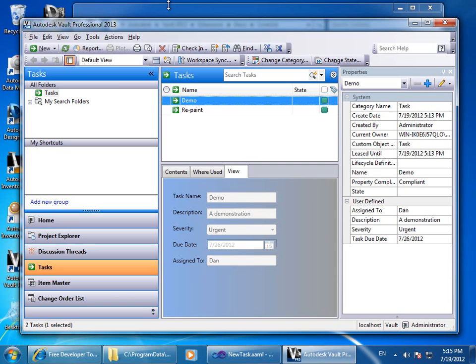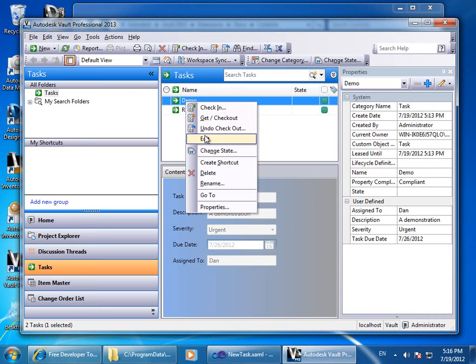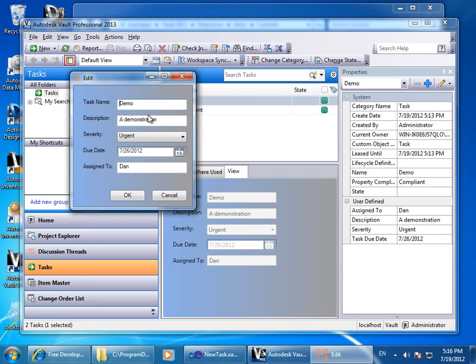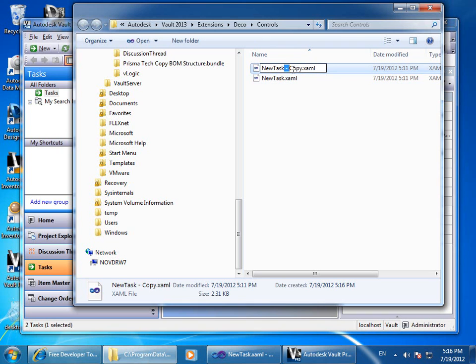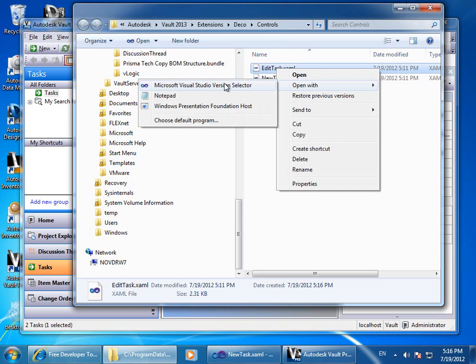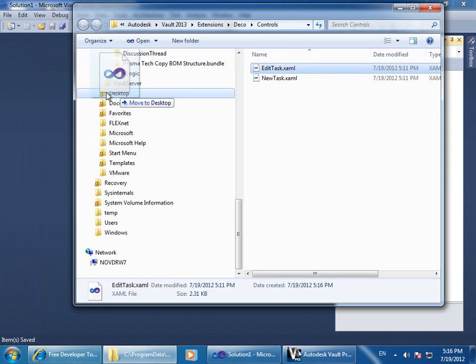Now, let's change things up a bit, because let's say that for my edit, I kind of like the edit, but I don't want to be able to change the task name. I just want to be able to edit the other stuff, but not task name. We can do that pretty easily. We can just copy and paste this over here. I've already got Visual Studio running. I can just open it up in there.